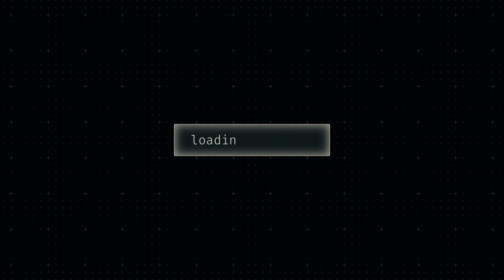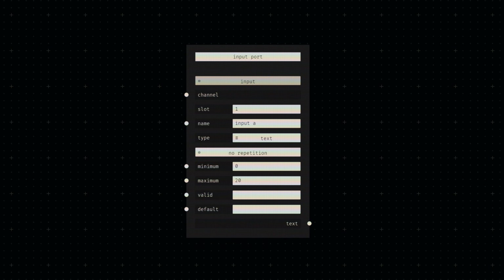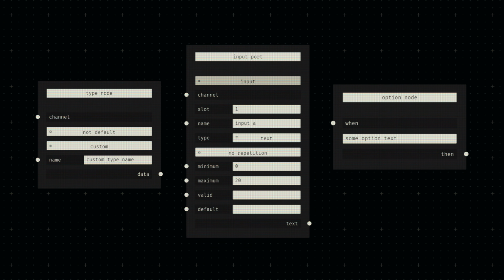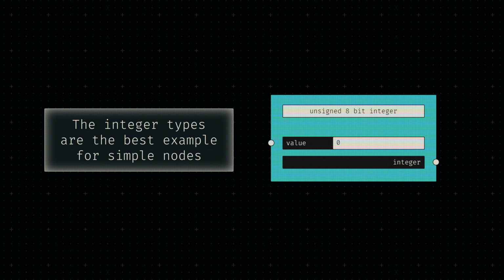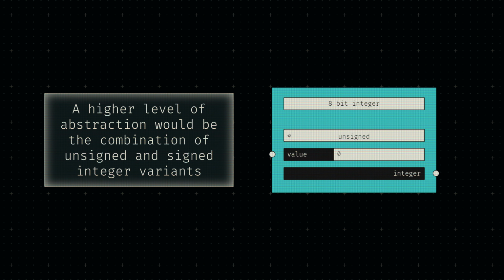In the last two videos, we discussed how we can use port, type, and option nodes to build custom node sockets. This knowledge is sufficient for building lower-level abstractions, where only one type of input is transformed into one type of output. However, to achieve higher-level abstractions, we'll need to combine these lower-level nodes into multi-purpose networks.